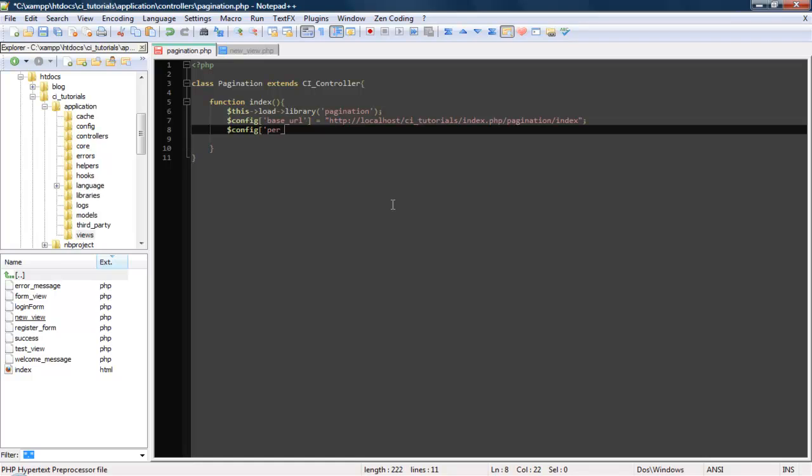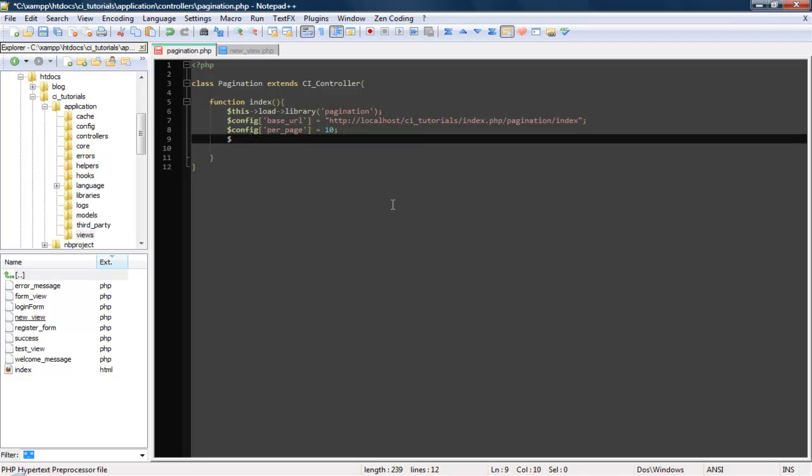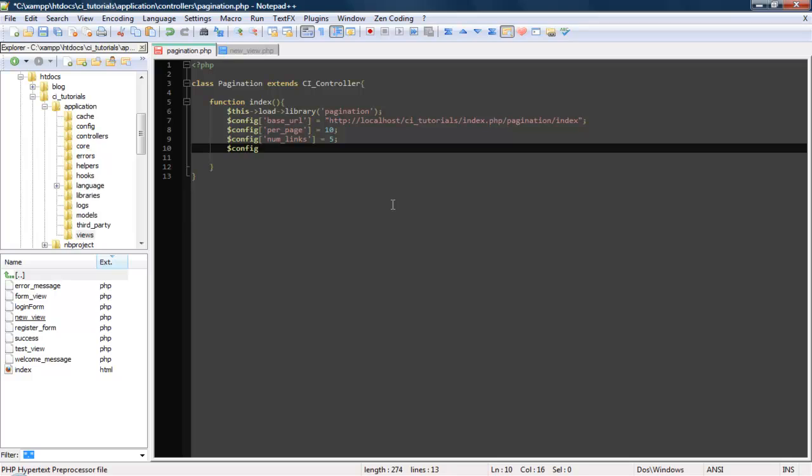Do per_page. Let's say we want to display 10 states per page. Okay. Config, let's see, num_links, which would display the amount of links per page. Let's set that to 5. Okay, config. I think this will be the last one. Total rows.